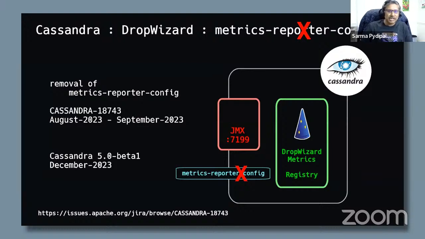December 2023. So now what happened was I was on vacation December 24th night. So this is my Christmas present. I've been using metrics reporter config for a while now. You can see at least 3 years I depend on it to get my metrics.